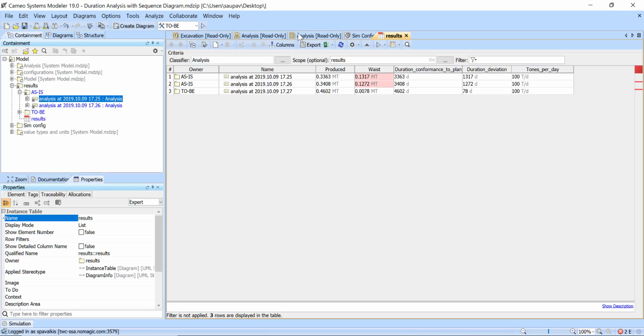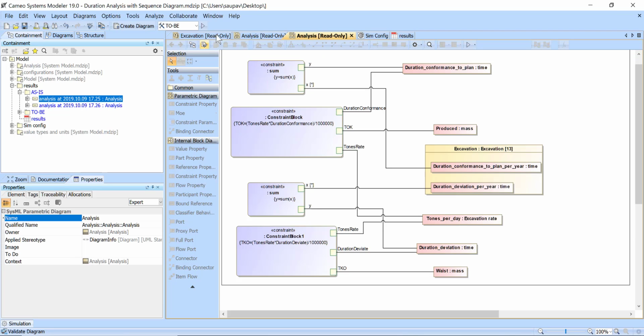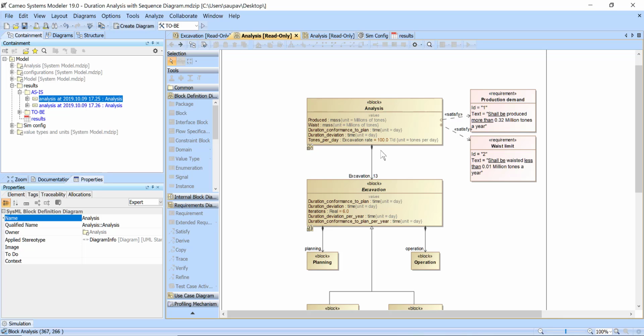Okay, so one more thing is that in this total analysis, it takes each excavation duration with deviation and on plan, and converts that to the produced material and wasted material, and also calculates the total duration on plan and total deviated duration. So it takes this duration conformance to plan and calculates total duration conformance to plan, takes this duration deviation, converts to the total deviation across all the excavations, and then multiplies those by tons per day and converts to the produced and wasted material.